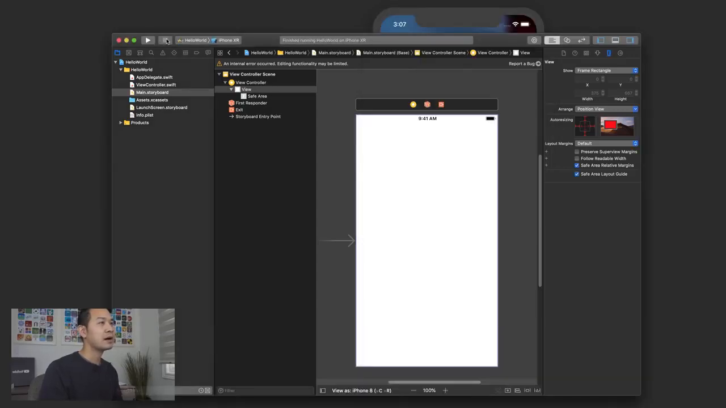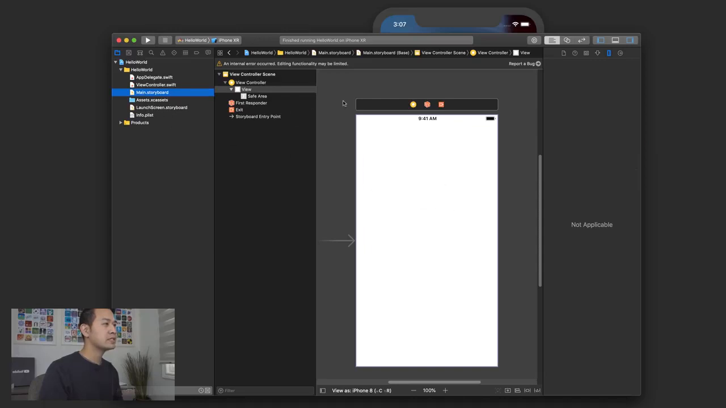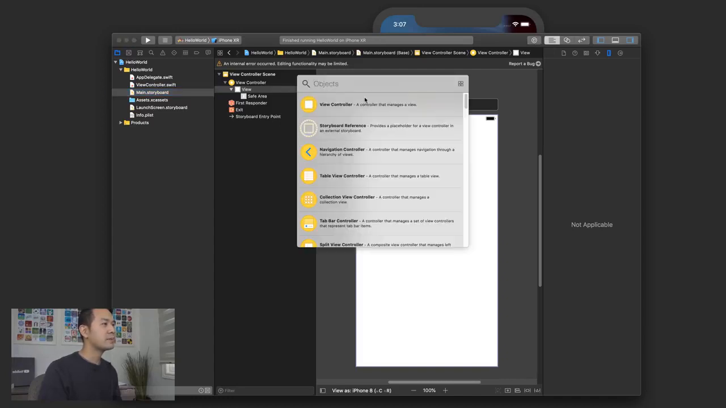Let's hit the stop icon right here and then click on main.storyboard so you're seeing the interface builder. Now I'm going to introduce you to this button here called the library button. If you click this, it's going to bring up a list of objects or UI elements that you can add to your view.